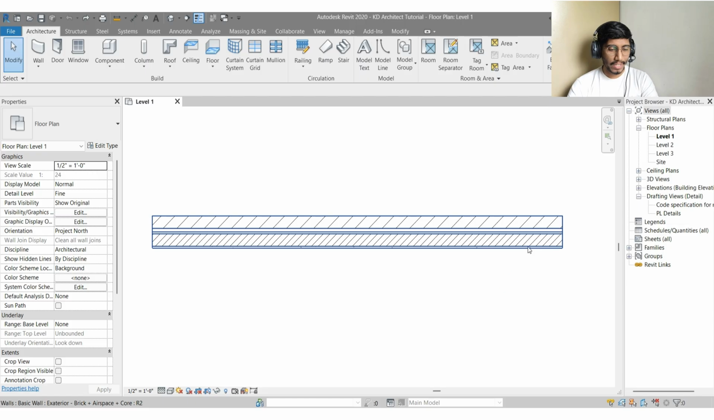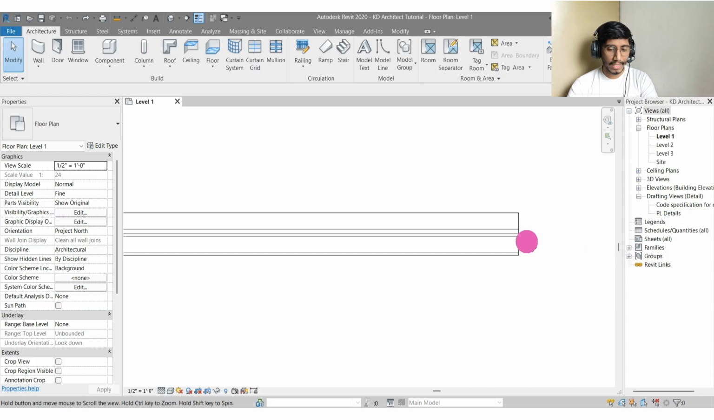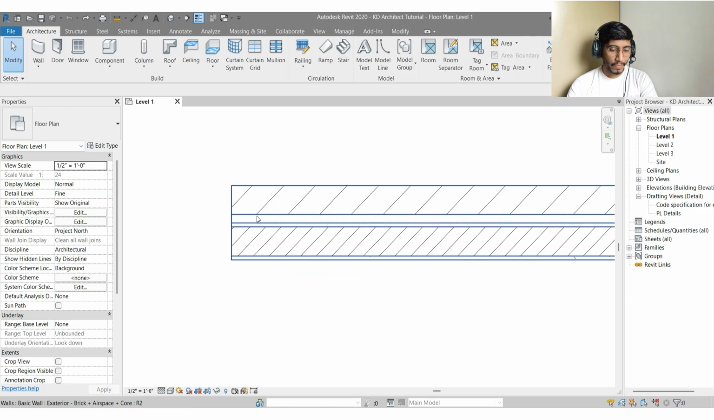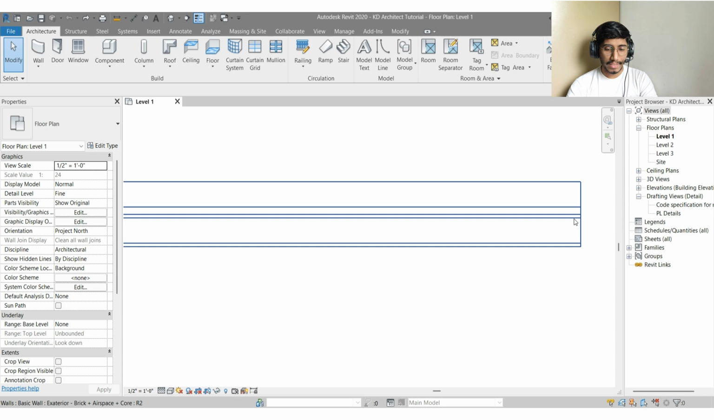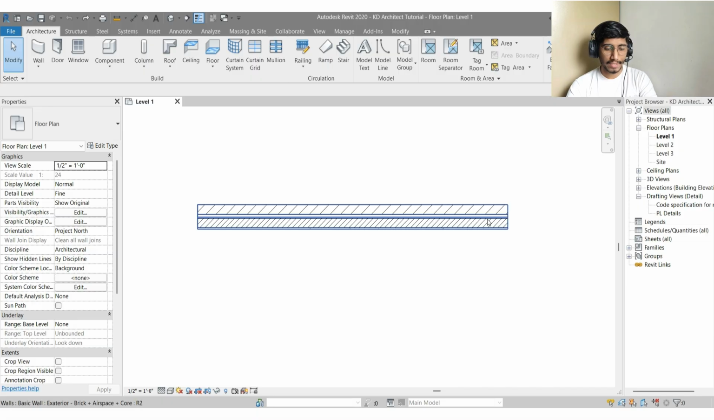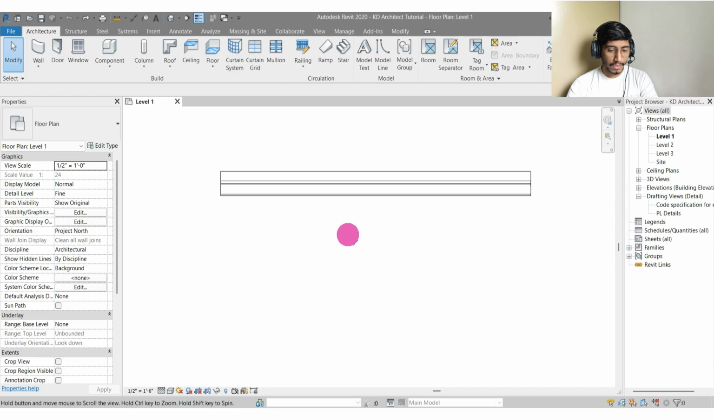As you can see on the screen, in Level 1, I have already made one type to show you the wall having a 1 inch airspace plus brick veneer. We'll see how to make this kind of wall as a single wall. We'll add different layers and materials in this wall type. So let's start. First of all, I'll make one wall.